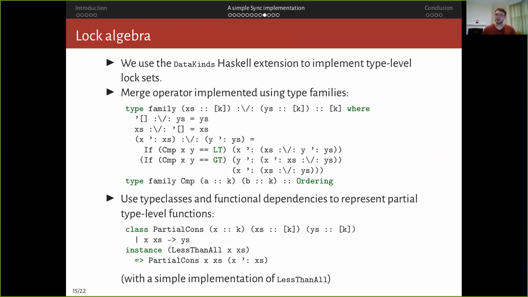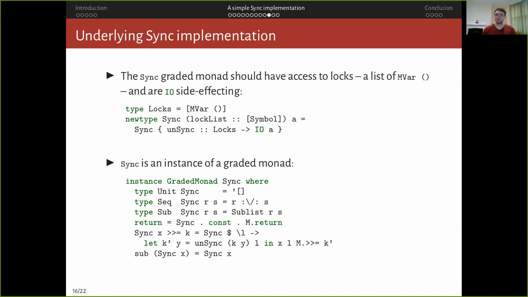This is written in the way shown on the bottom of the slide. I don't show the definition of less than all. It is not very difficult. There are a few other things that are necessary for completion, and you can see the details in our paper. With this, we can define the actual sync-graded monad.